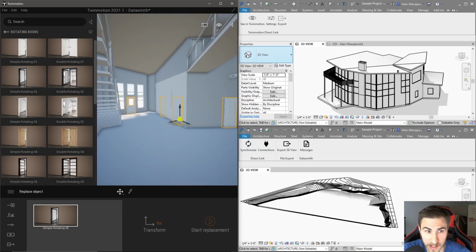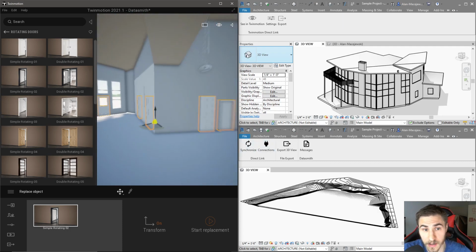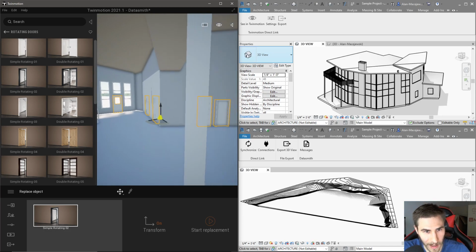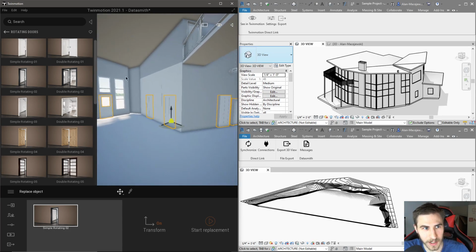And if it does work, this is going to be absolutely game-changing to getting models synced in from Revit and actually continuously updated, and to the point where you can continue to work within Twinmotion, not have to replace things on your own and whatnot. So let's click Start Replacement and see if we see these nice new doors within Twinmotion.